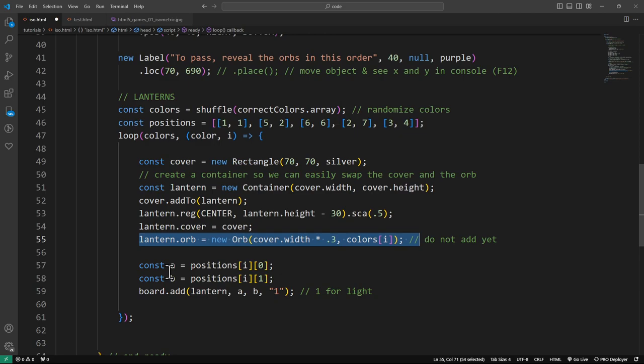Okay, we're getting the position. So now this is us actually positioning the lantern on the board. We're grabbing the position at I as 0. So when I is 0, I at 0 is this one. At 0 would be 1, at 1 would be 1. And then we add that lantern to the board at that position, and we're giving it some data. Let's come back to that in just a sec.